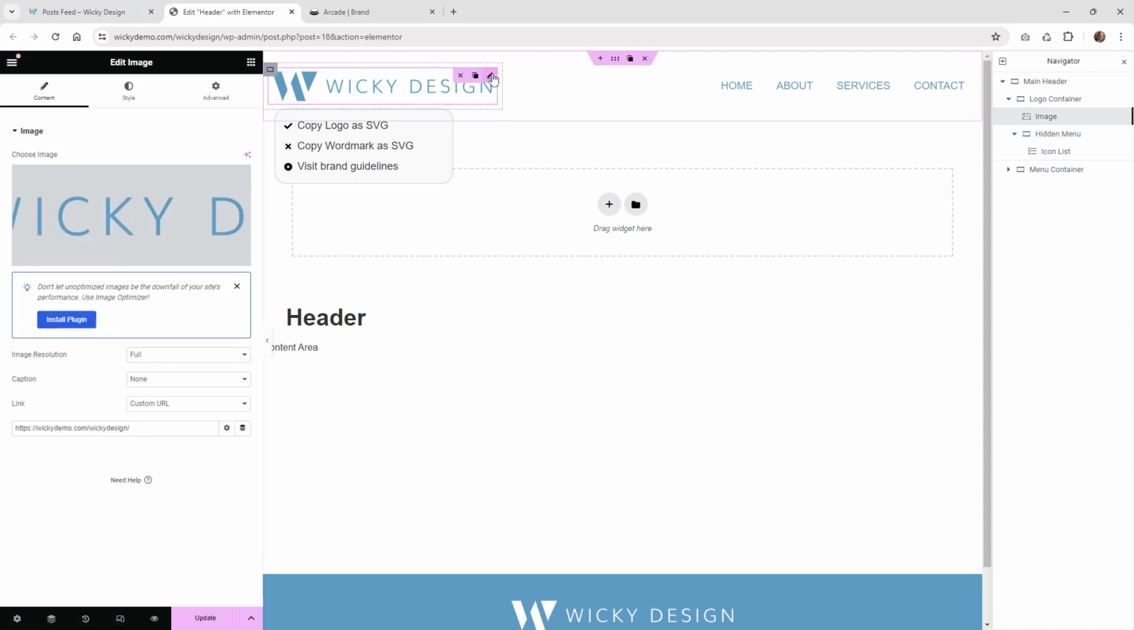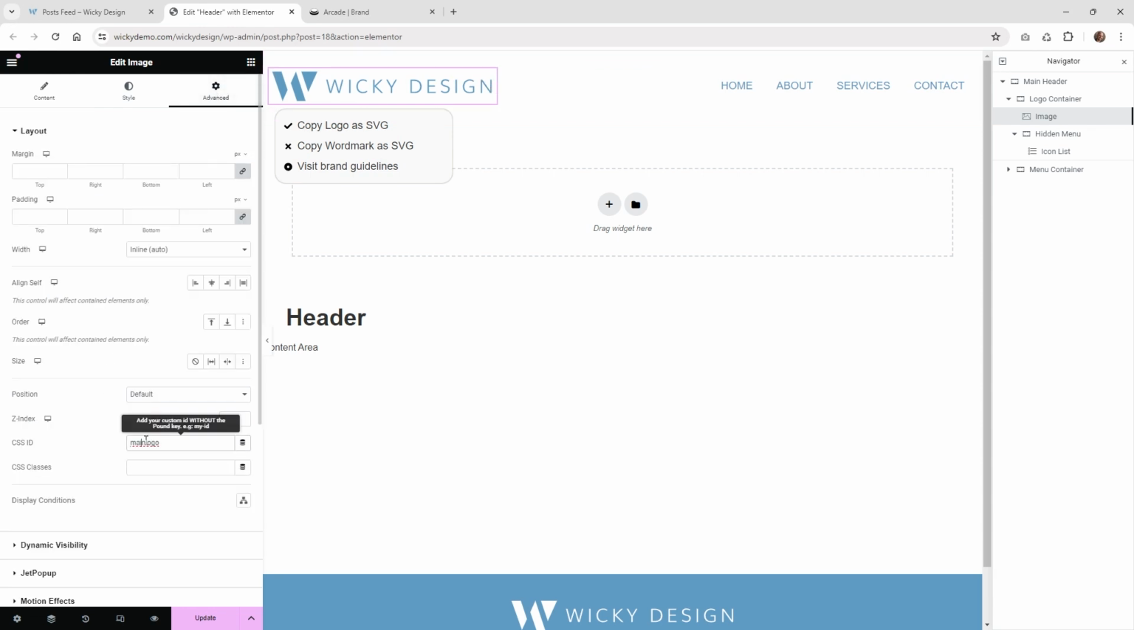Now what you can do is make sure that your logo has a unique ID as well. So if you go to your main logo right here, go to advanced, and I'm just calling it main logo. So just like the other one, I recommend calling it main logo if you want to just copy and paste my code in, and it should work exactly the same.